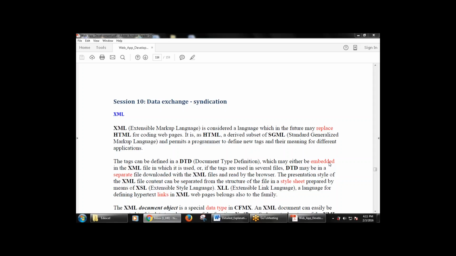So let's start with what we covered in the last class session, then move to today's topic, that is how various elements form a part of data exchange. The first topic considered is XML, that is Extensible Markup Language, a language using scripting languages, for example HTML.